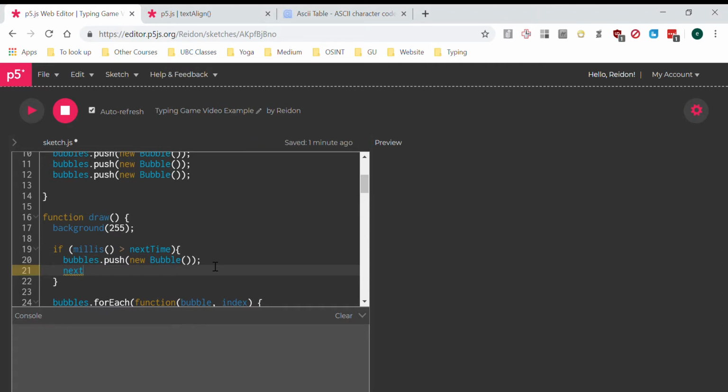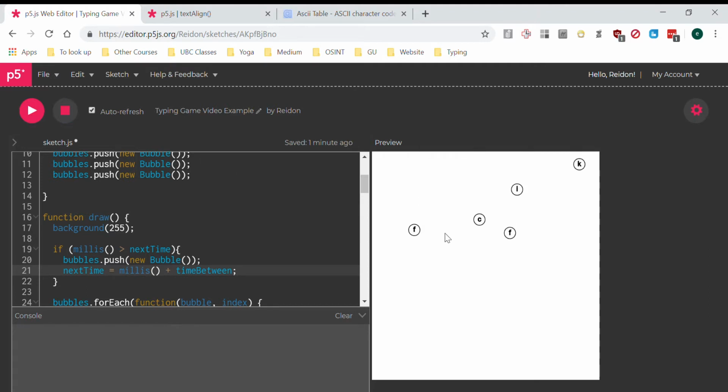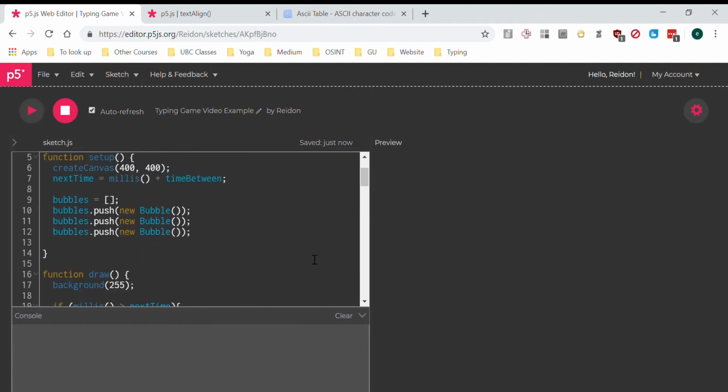What we have to say is next time equals millis plus time between. So basically we're spawning a bubble, right? And then we're going to reset the next time we spawn a bubble. So we're spawning one and then we're setting the next time that we should spawn. So here, what I should get now is one spawning every second, which is exactly what I'm getting, right? It may not look like it's every second because they are spawning a little bit randomly, but I'm seeing them approximately every 1 second here. So that means that we're good.